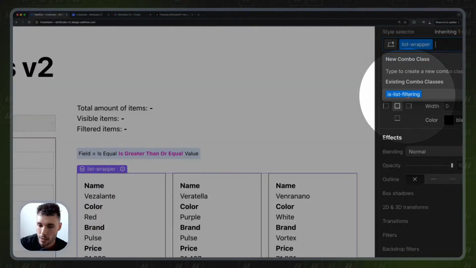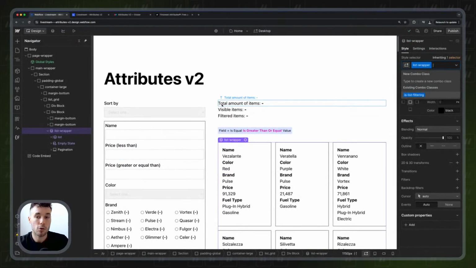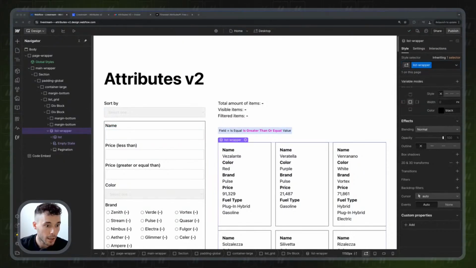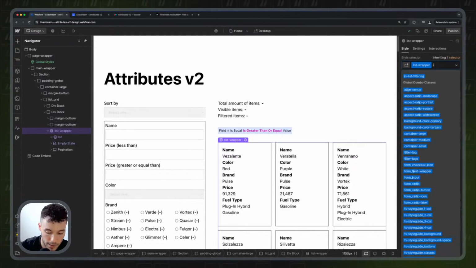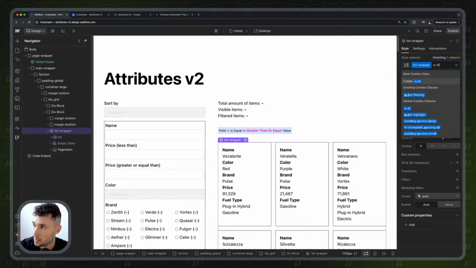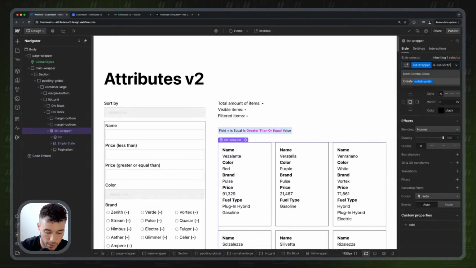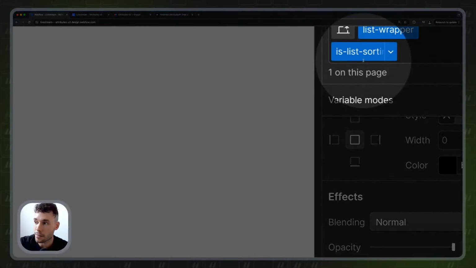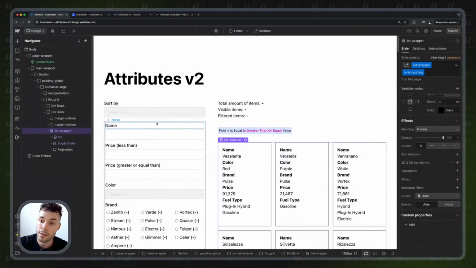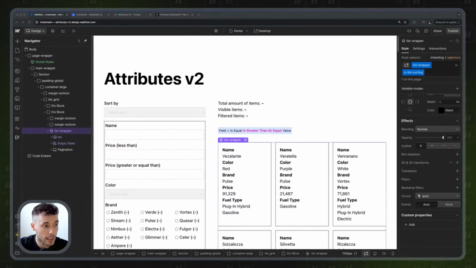We've got similar classes for all the other actions. So we've got a class for sorting, and it's called is list sorting. This class is the one that will be added when the user sorts the list. So that's cool because you can define different animations for different actions.